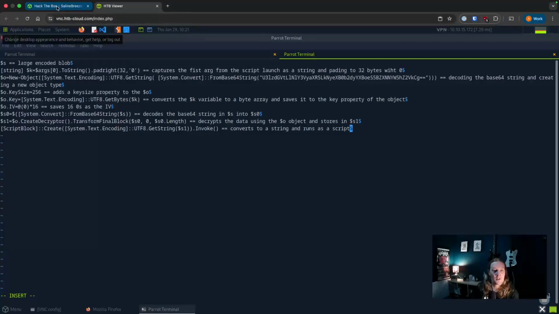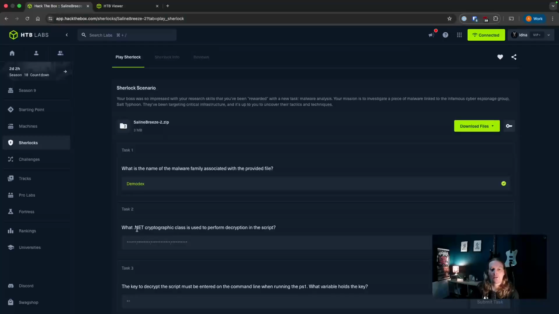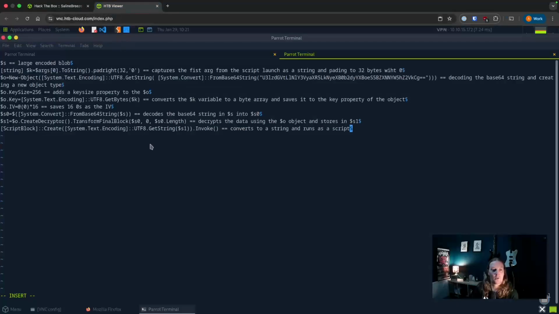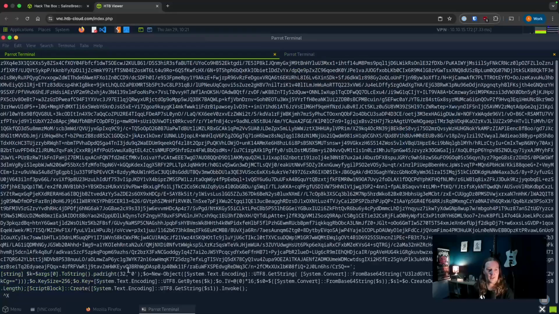If we go back to the question, what .NET cryptographic class is used to perform decryption in the script? So we're pretty convinced it's going to be AES related, but the class is what's being populated here with these properties. So this is the object type that was being created. So this is what we want to find out the value of here. So let's just copy that.